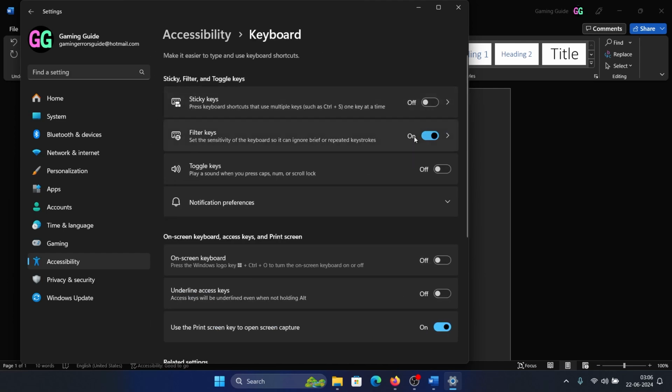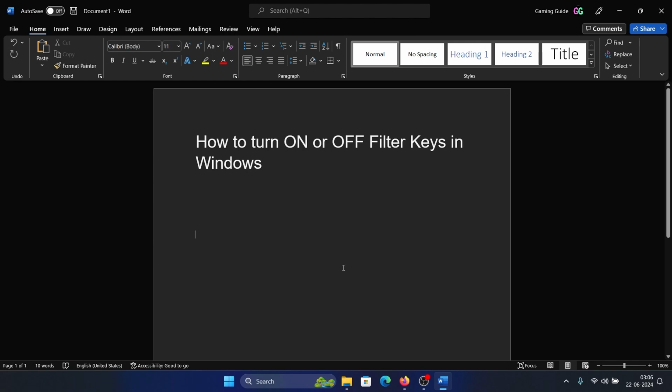So this is how you will turn on filter keys, and to turn it off in the same accessibility menu, turn the switch off.